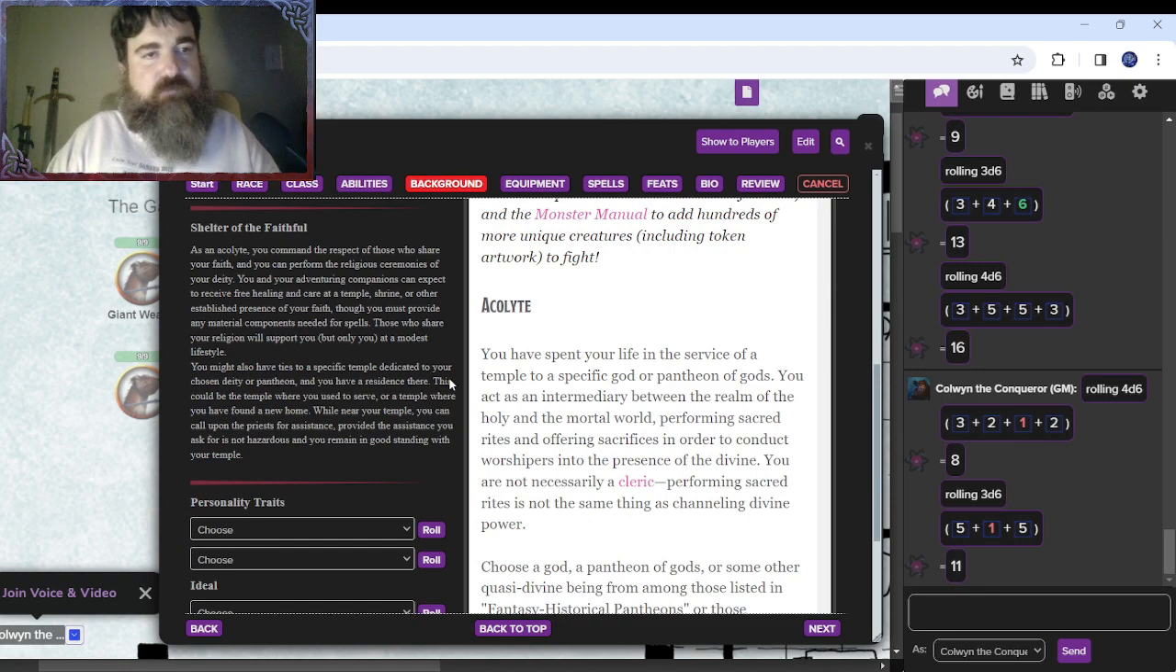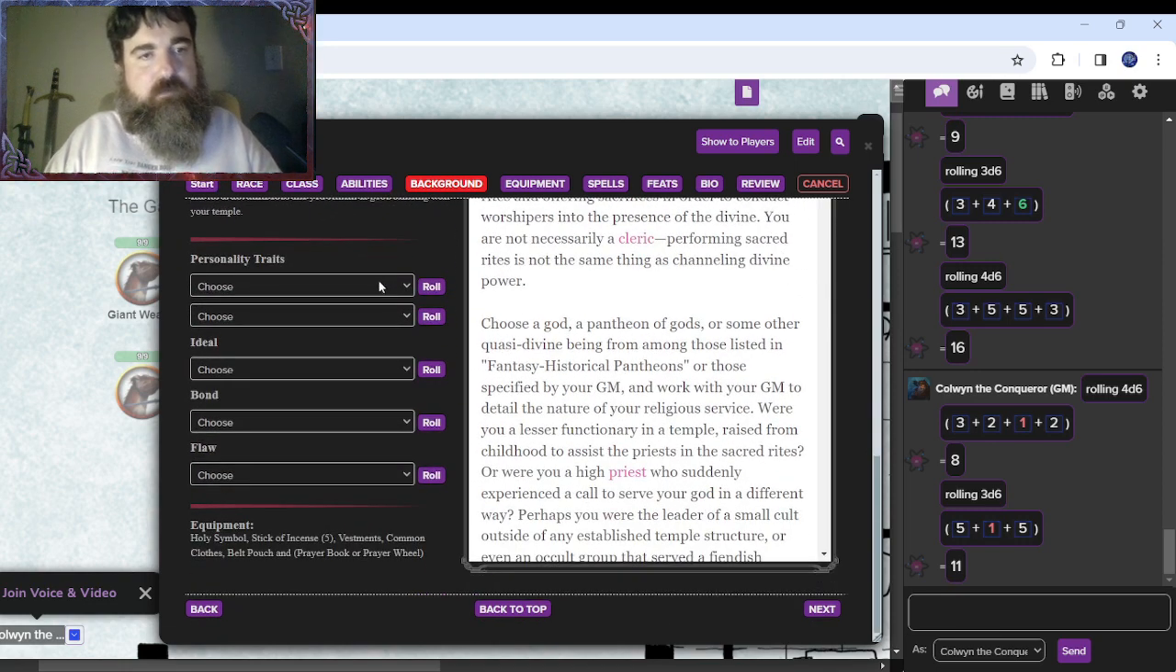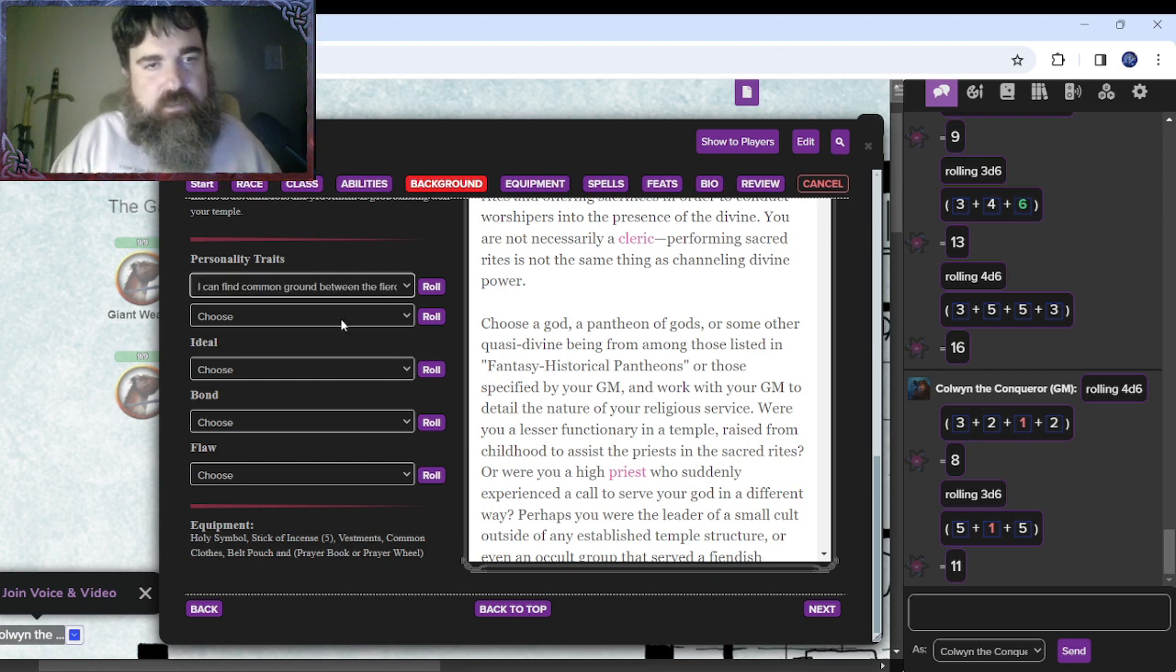Shelter of the Faithful. As an acolyte, you command the respect of those who share your faith. Blah, blah, blah. Personality of Faith. I like this one: I can find common ground between the fiercest enemies, empathizing with them and always working towards peace. And then I also liked the one right below it: I see omens in every event and action. The gods try to speak to us. We just need to listen. It's a good one.